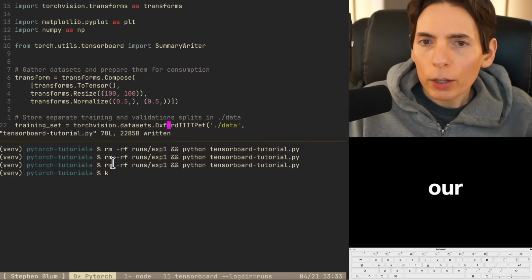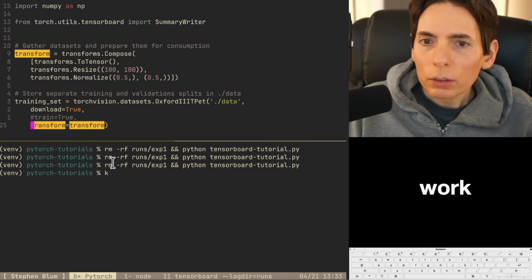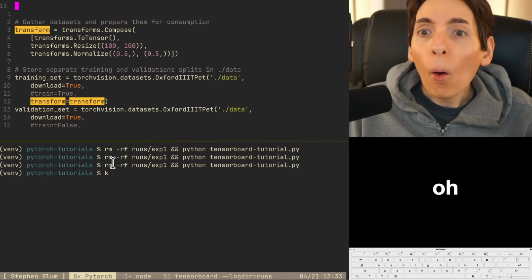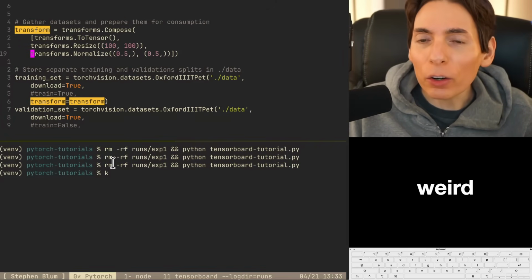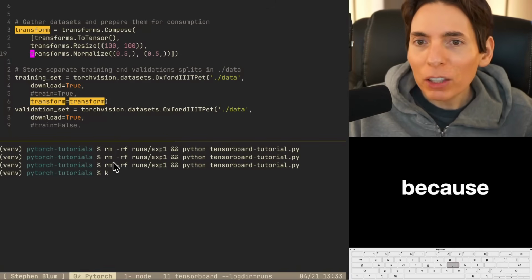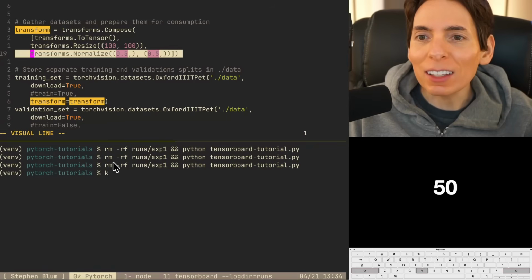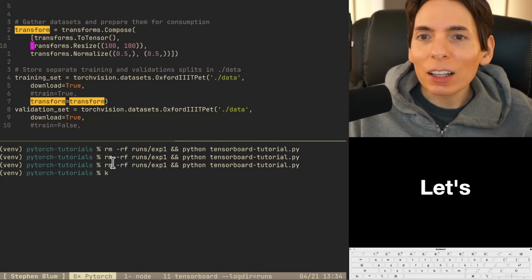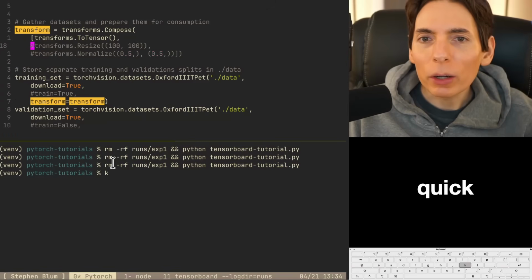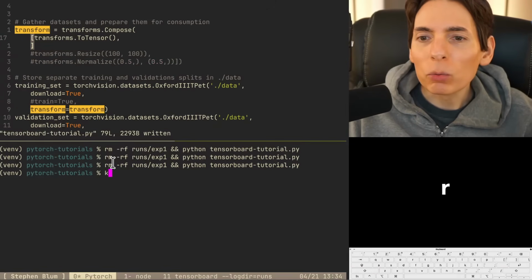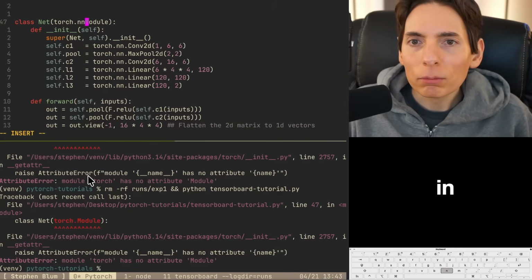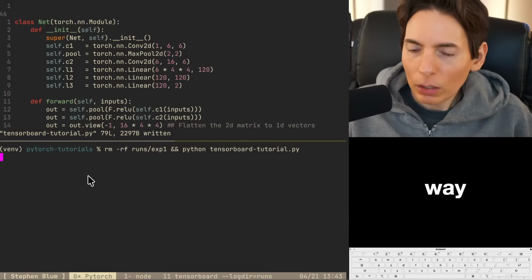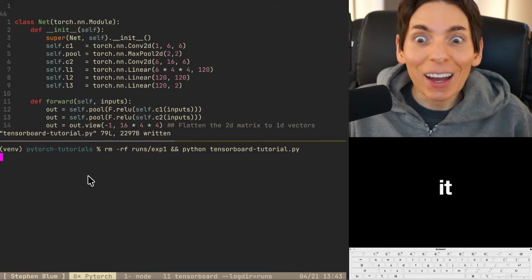So now we've got our transform. Is this going to work? Oh, yes, it will. That's why the images look so weird in our TensorBoard, because we were normalizing to 50%. Let's do something a little bit different, shall we? Let's comment these guys out really quick. And let's rerun this. Compose. PyTorch module. Maybe it's .nn. Like that. We gotta do that way. There we go. We fixed it.